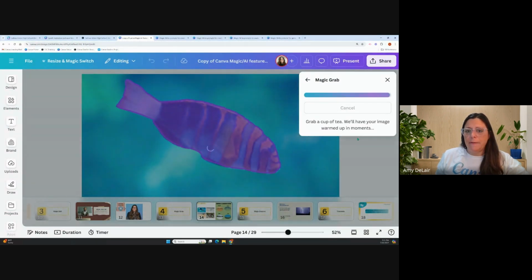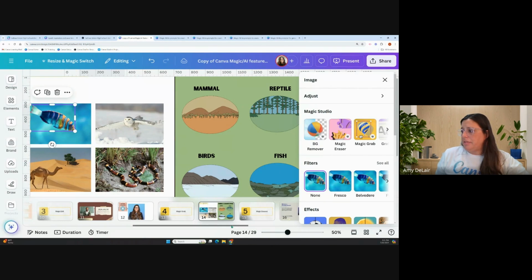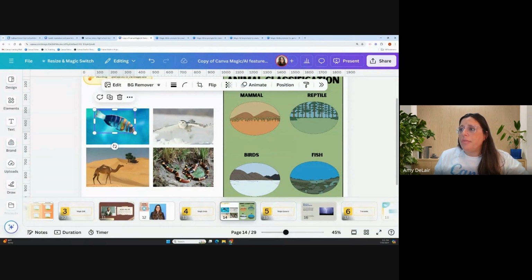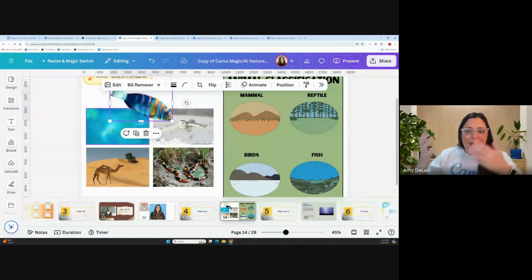Taking a minute here. And let me toggle back. Oops, that's not what I wanted to do. There we go. Now the really cool thing is this particular fish, now I could make it smaller. I could make it bigger. I could move it in the scene. And when I pick it up and move it, Canva has used AI to fill in the background behind where that fish was.